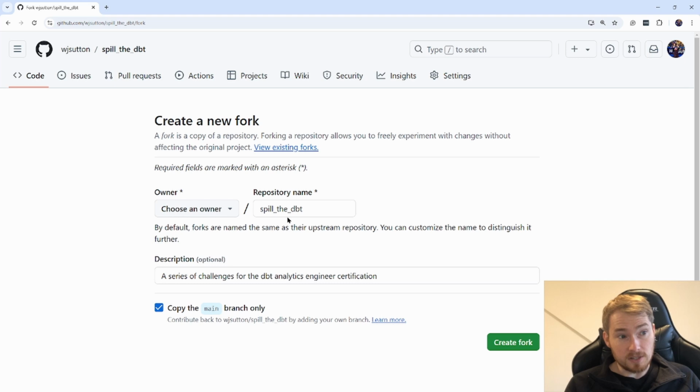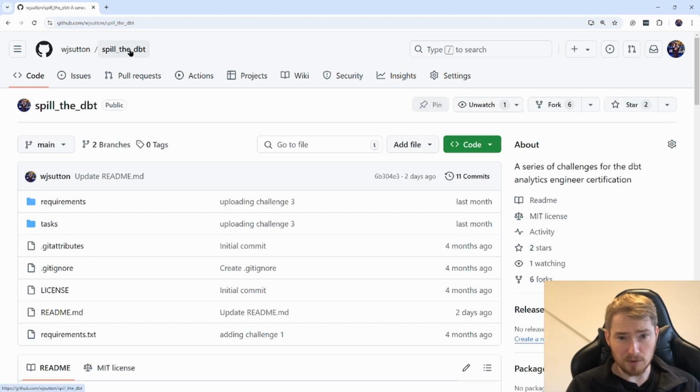And the nice thing about this is if I add any more challenges to this GitHub repository, you can actually go and sync those changes over to your own project. So you can keep working on the challenges, and if I add more, you can just add those to your own project. Okay, so go ahead, choose your owner, and then hit down here and hit create fork. After you do that, it should look something like this, but just on your own profile. So this should have your username here, /spillthedbt.